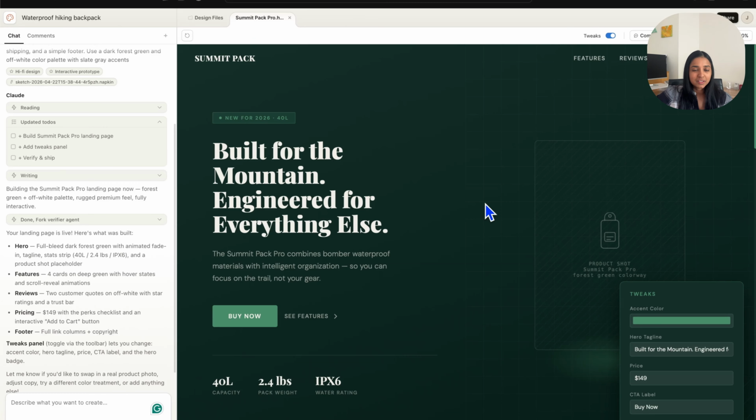Alright, so our landing page has been built. As you can see here, this is what it looks like. It took a lot of the instructions that I included in my prompt. What's pretty cool is that you can also see the thought process that Claude is going through as it creates your landing page. It created a to-do list here. You can see it says build Summit Pack Pro landing page, add tweaks panel, verify and ship.